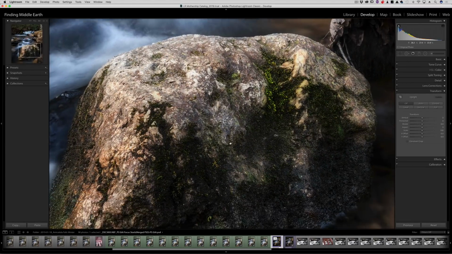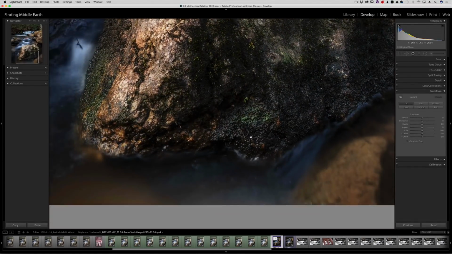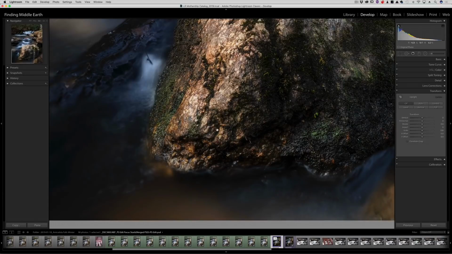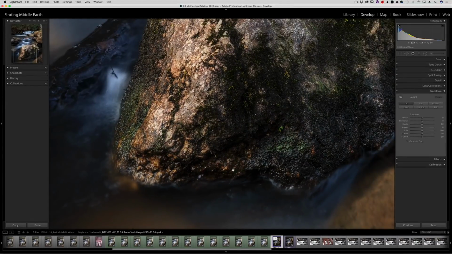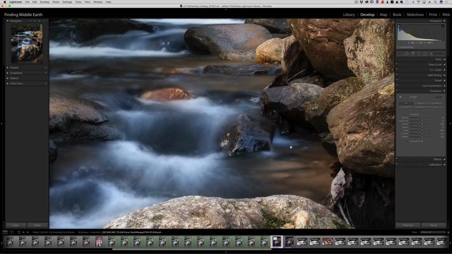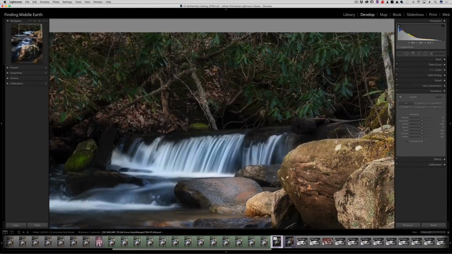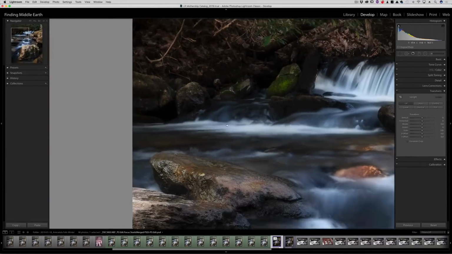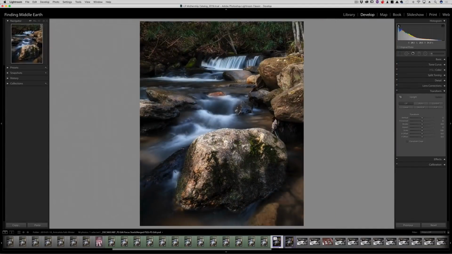So if you do a quick one-to-one view there, you can see how crazy sharp it is from the most foreground point of the image all the way through midground and throughout to the back. It's beautifully sharp, and only focus stacking could achieve this. So let's go ahead and show you my favorite software and get into this.